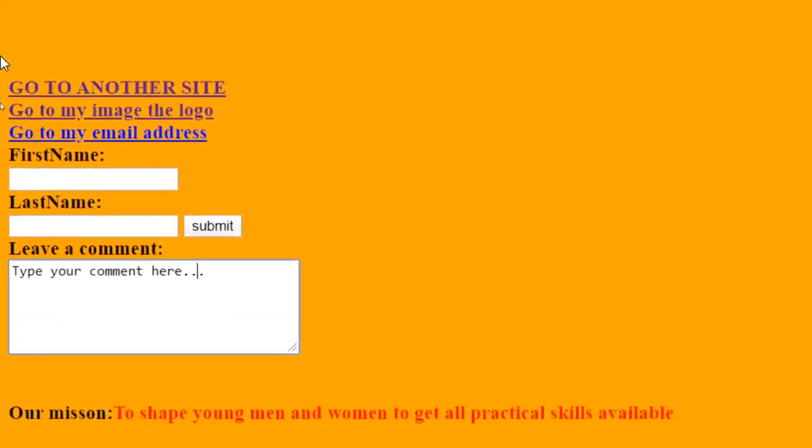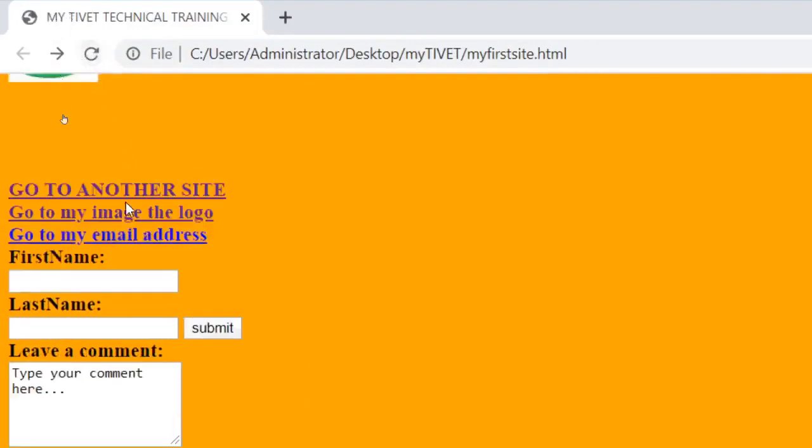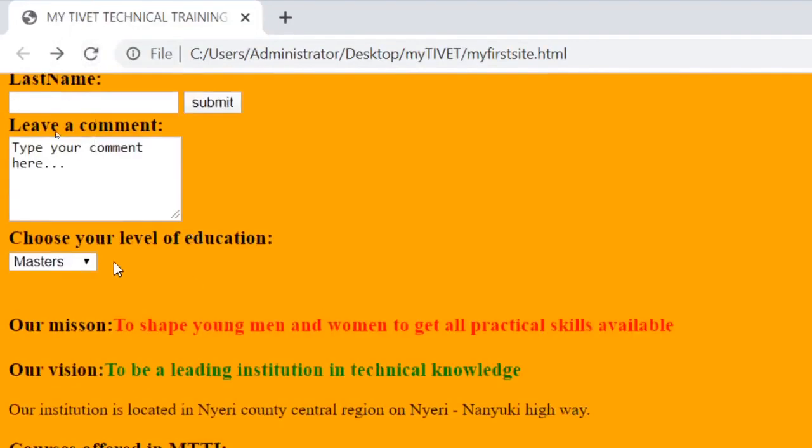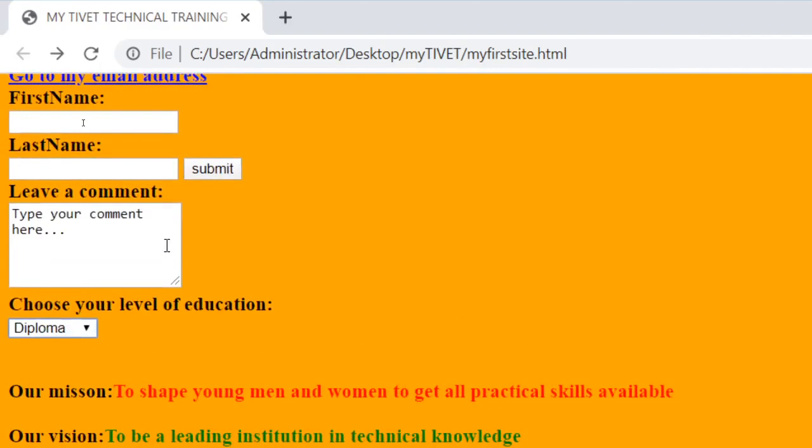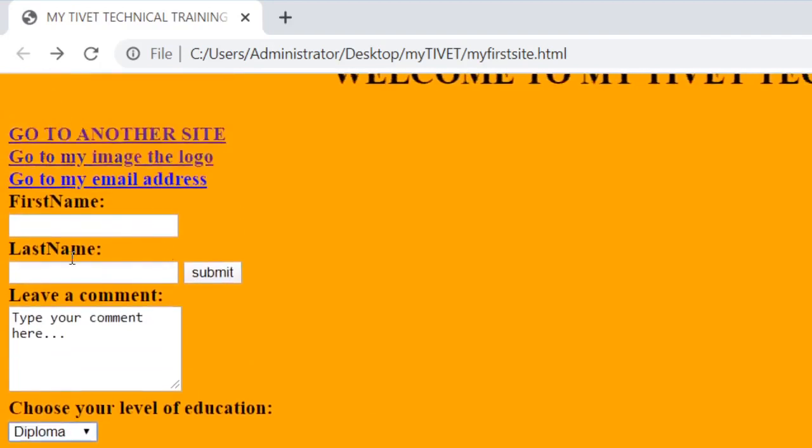We can just refresh this one. Therefore, you see what we have. Now I can choose level of education, degree, can choose diploma, that way. Therefore, this is how you create an HTML form. Therefore, you can also include another one.